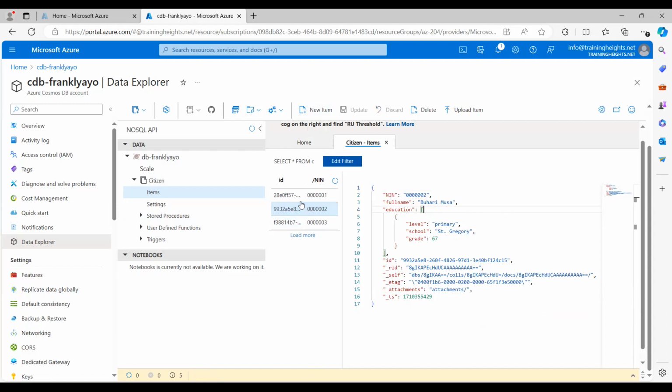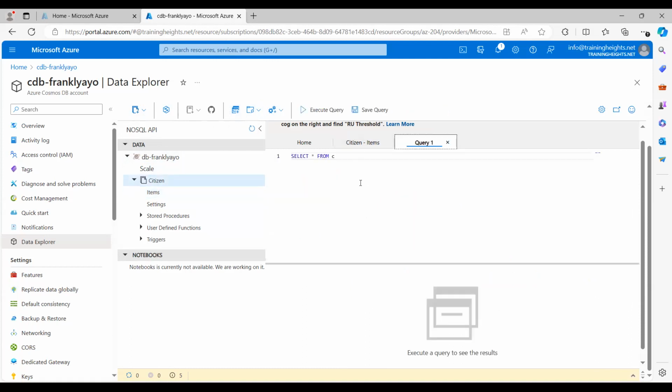So we have 3 items in our container, and that container is called citizen, and that container is inside a database called db-frankly.io. I believe all that is clear so far. So now, how can we retrieve data from our Cosmos DB? So let's see. Let's look for new SQL query. Yeah, new SQL query is what we are using.